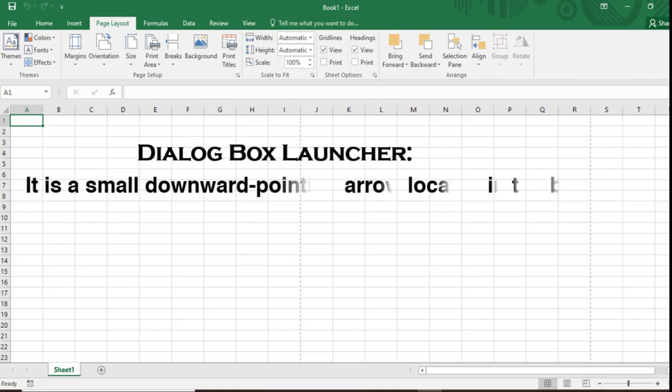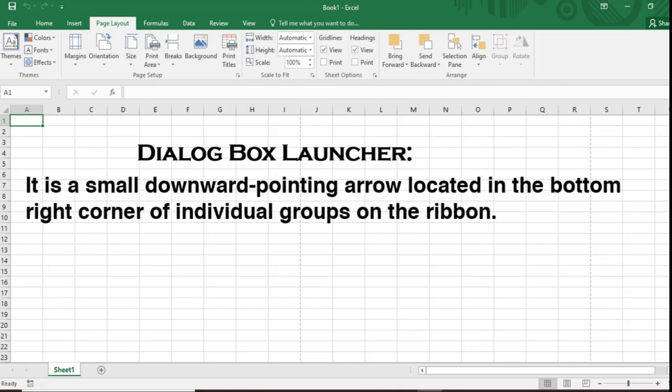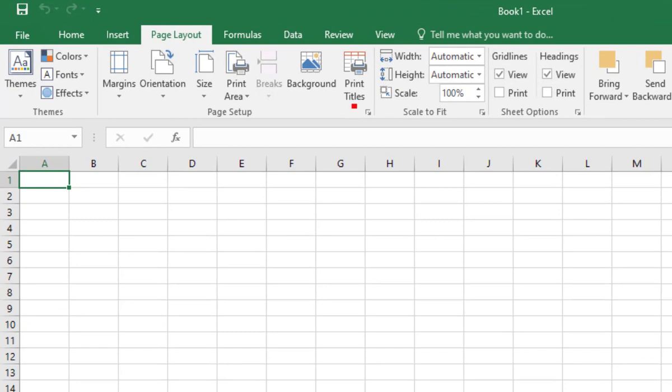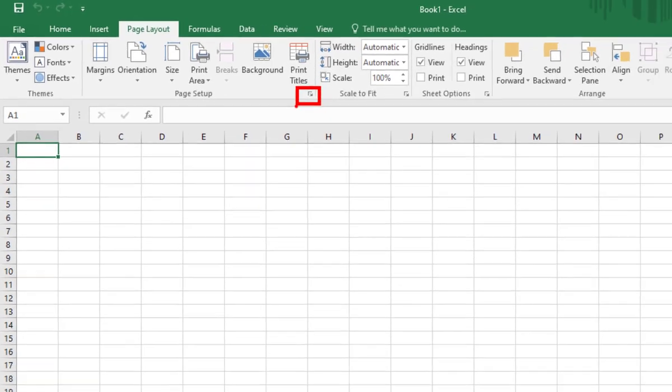Dialog Box Launcher. Suppose in Page Setup, there is a small downward pointing arrow located at the bottom right corner of the individual groups. This is the Page Setup Dialog Box Launcher. From here, we can change the page orientation and margins of a page.